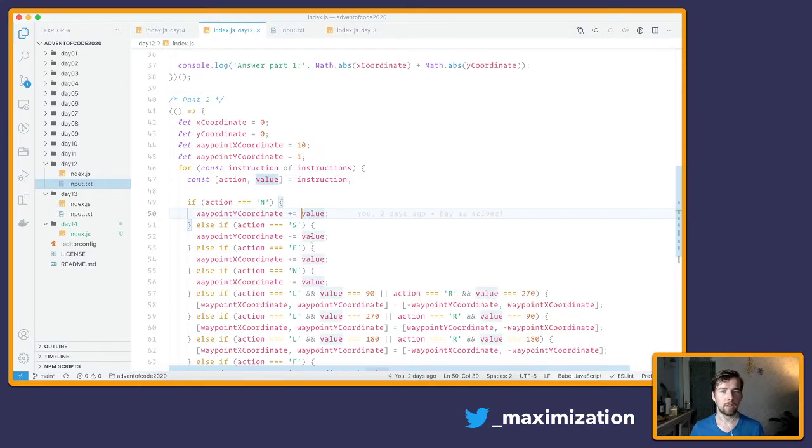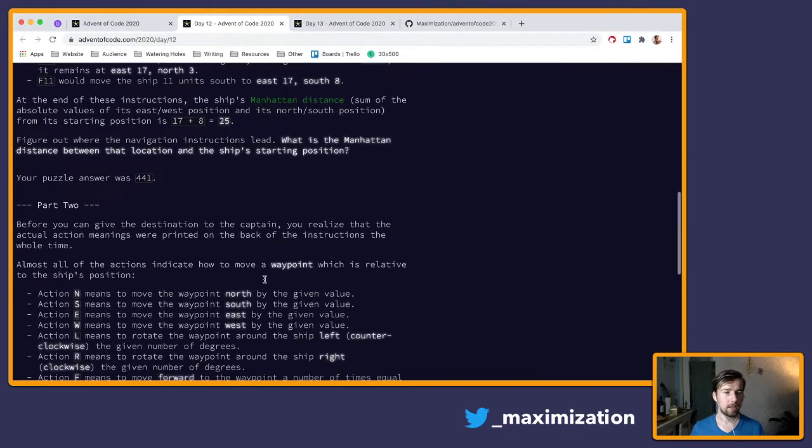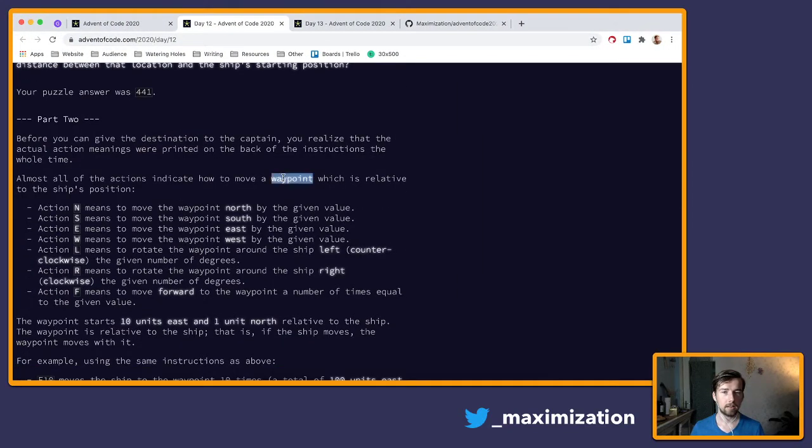The second part was a little bit more tricky. We found out that the actions were all relative to a waypoint.